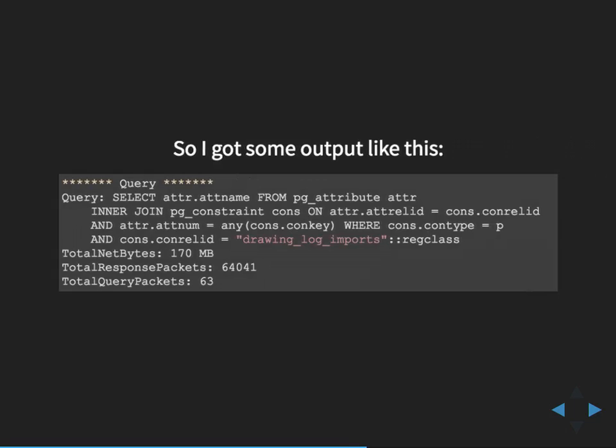There's a catalog query. And you'll notice at the bottom, total query packets to total response packets was like a 1 to 1,000 ratio. Okay, what is going on here? And how is this causing problems?